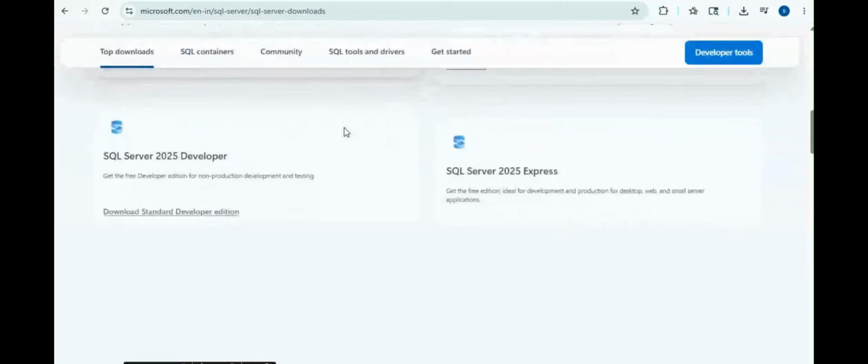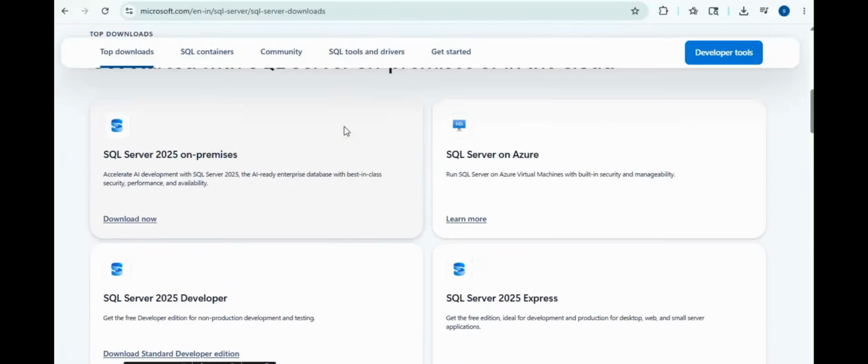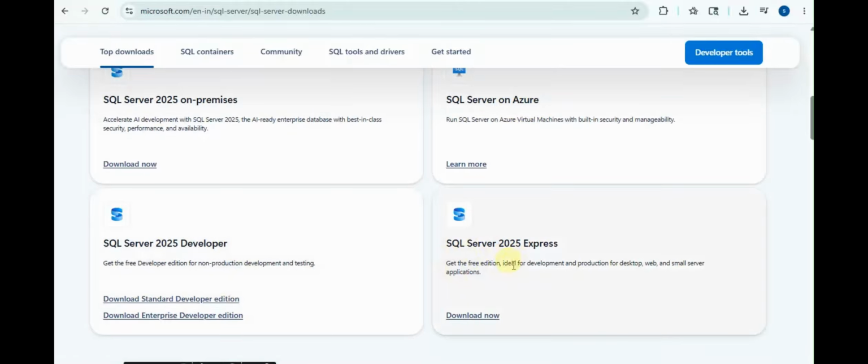Then scroll down. You will find four versions here. This is on-premises SQL Server 2025, this is Azure, this is Developer, and this is Express. We will go for this Express version as it is a free edition, ideal for development and production for desktop, web, and small server applications. So we will go for this version. Click on Download now.